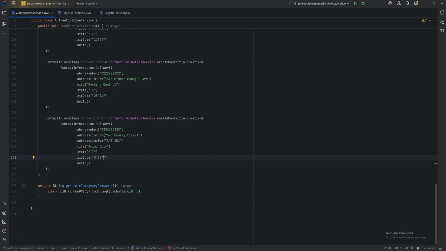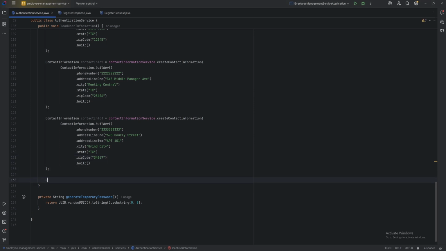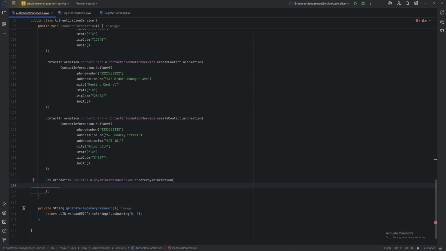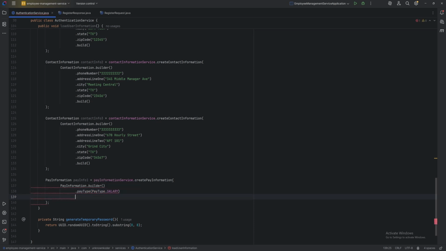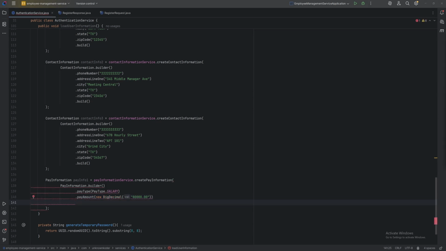Now we need to start setting up the 3 different pay informations for our new employees. Let's come down below our contact info 3. And we'll say pay information, pay info 1 is equal to pay information service.create pay information. Let's open this up and say pay information.builder. On the pay information builder, let's say pay type is equal to pay type.salary. Let's bring in our pay type here. And we'll set our pay amount to a new big decimal of 80,000. Let's bring in our big decimal here. There we go. And then finally, let's build this object.